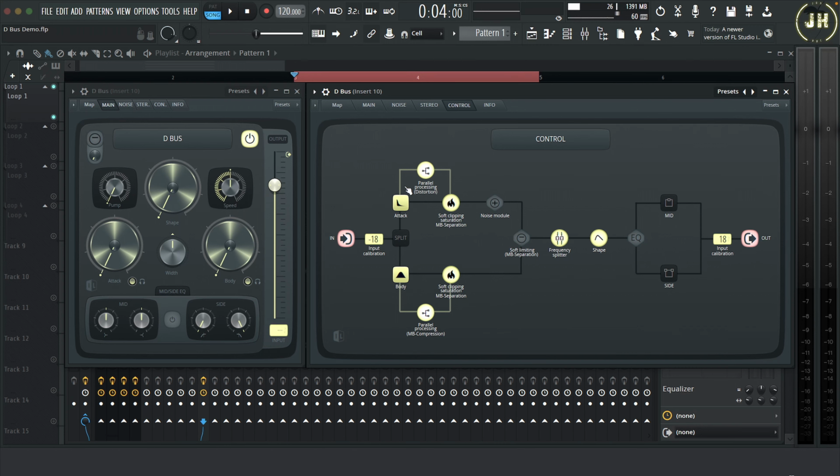The attack has a parallel processing distortion, and then the parallel signal and the attack go into soft clipping, saturation, and multiband separation. And with the body, we also have a parallel processing, in this case a multiband compressor, and then the dry signal and the parallel signal go together into soft clipping, saturation, and multiband separation.